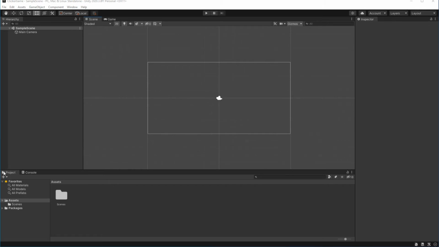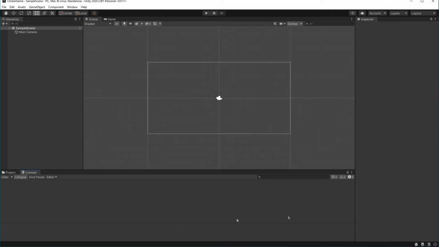At the bottom you can see project. Project window shows you all the files currently present in your project. Then at the right side you see an inspector window. We will discuss it a little later. Besides that, each window can be docked into each other. Like project, it is docked with console. And scene is docked with game.